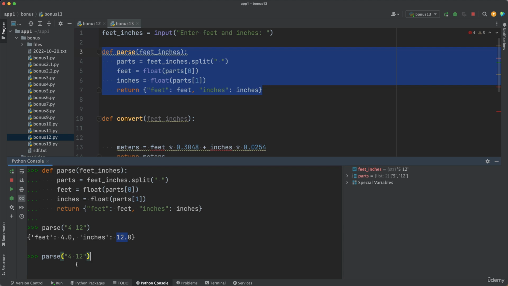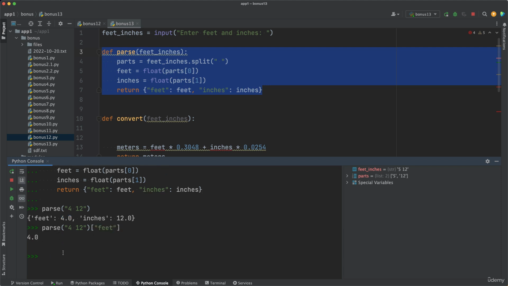So that's a dictionary, which means you can access that value by providing here the name of its key, feet, as a string, and it gives you 4.0. And you can do the same for inches.